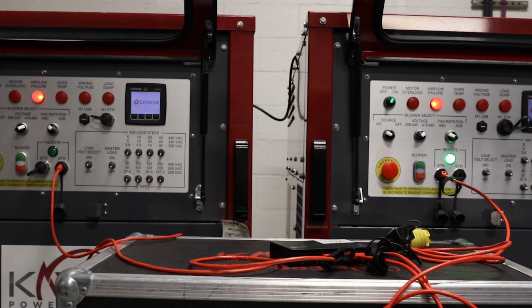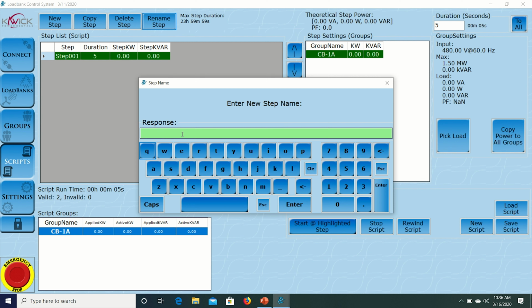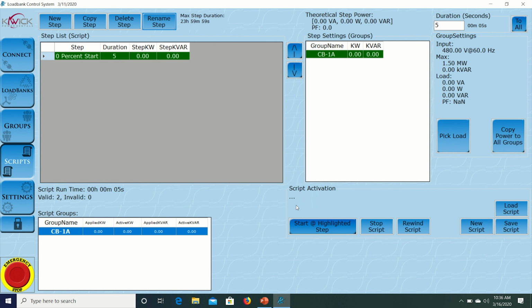Still, with this same step highlighted, click on Rename Step at the top of the screen. Here you can call the step whatever you want. I'll name it 0% Start. This is a very useful feature if you're using the CX Monitor or CX Plus power quality monitors networked into our system, as these step names will get uploaded into the field notes in the data so you can easily tell which steps are which.